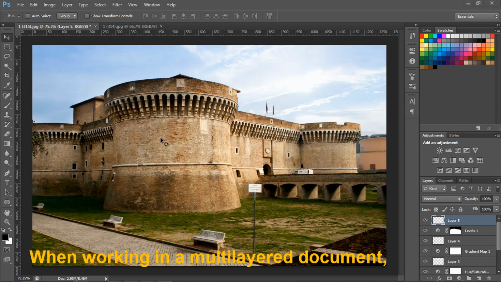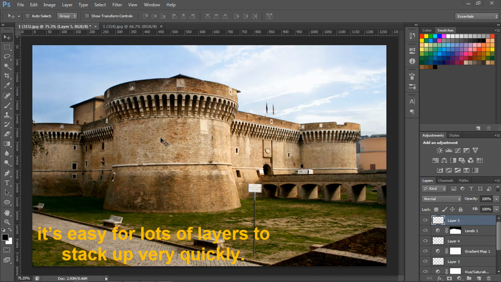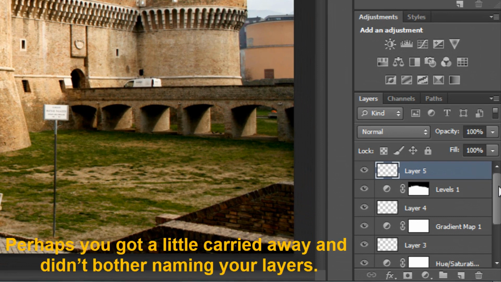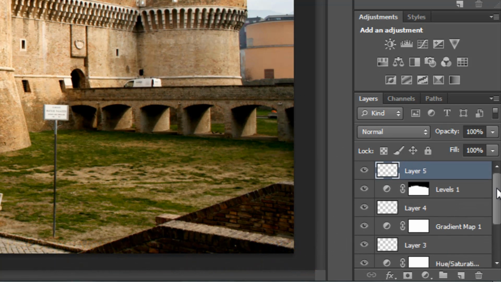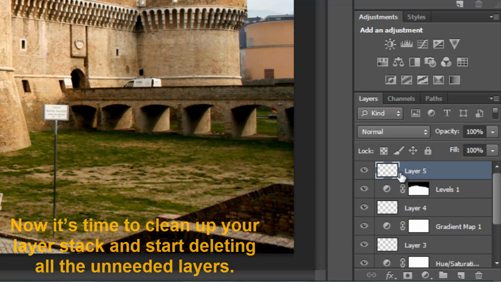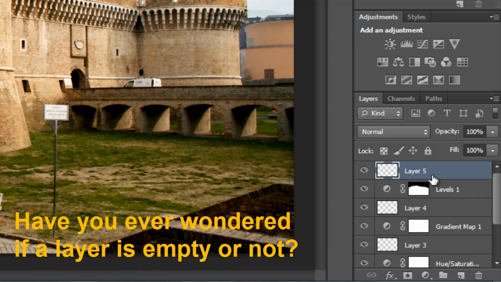When working in a multi-layered document, it's easy for lots of layers to stack up very quickly. Perhaps you got a little carried away and didn't bother naming your layers. Now it's time to clean up your layer stack and start deleting all the unneeded layers. Have you ever wondered if a layer is empty or not?